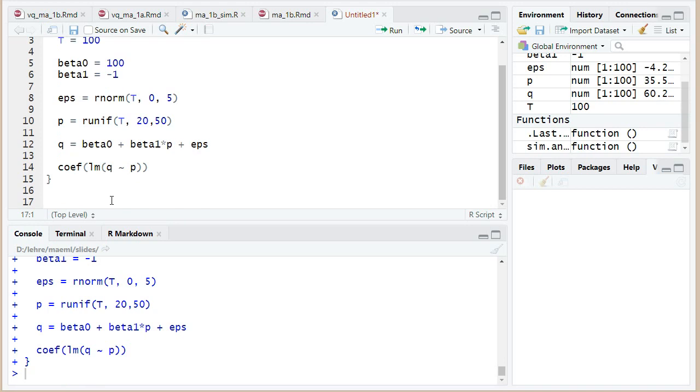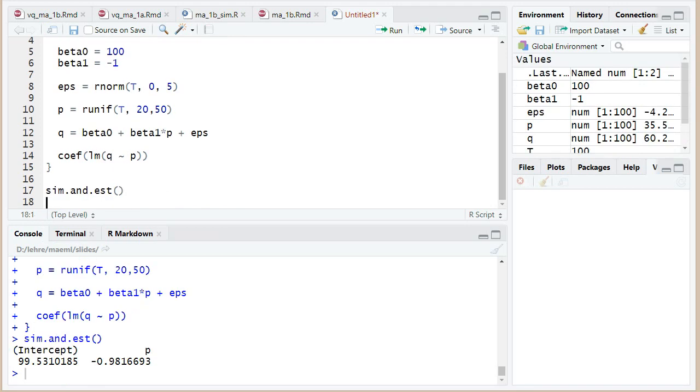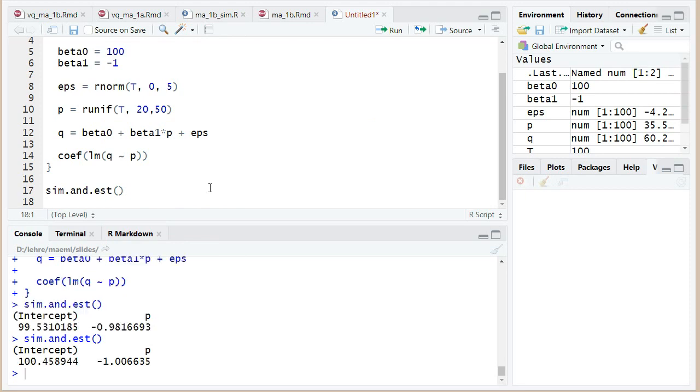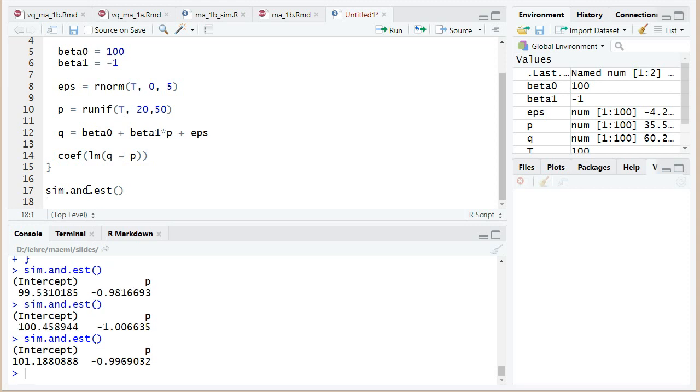And now I can call it. I can write sim&est, and I get a result. So what this function does, it simulates a random data set and then returns the OLS estimate of the demand function for this data set. If I call it again, I get a different data set and I get a different realization of my estimator. Here I get a different number for the estimated constant and the estimated slope of the demand function. And I can call it again, and I again get some different numbers.